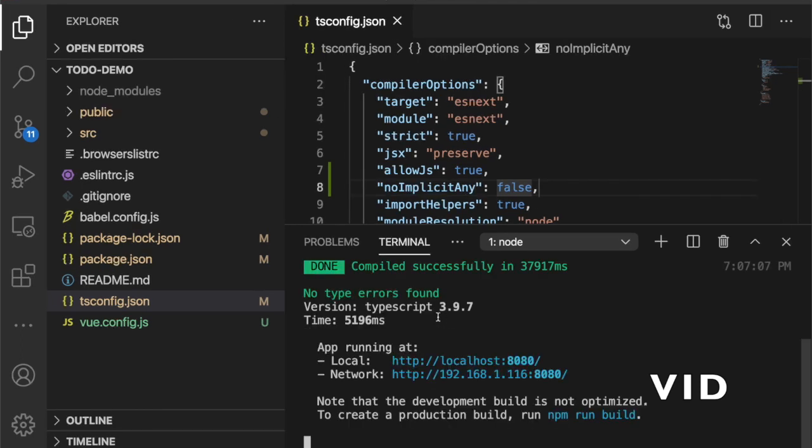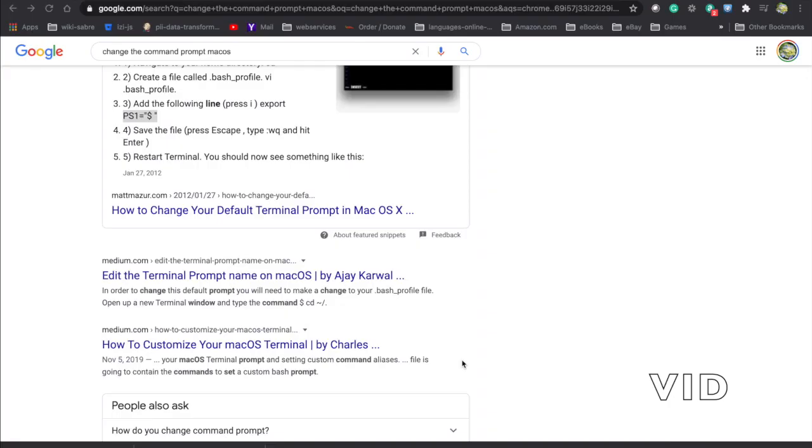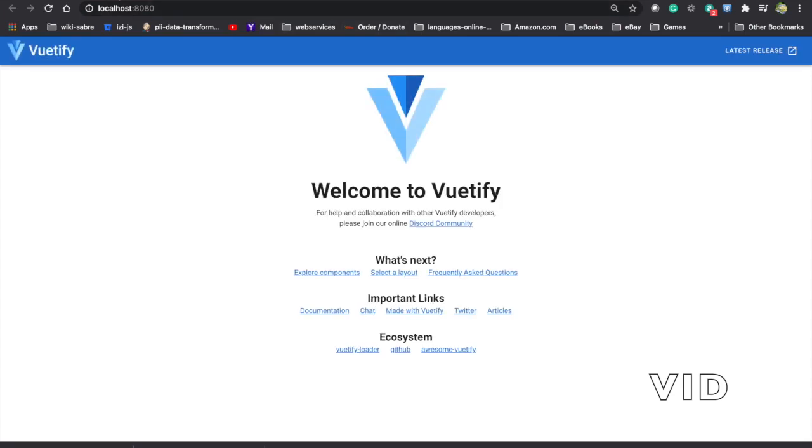Okay, so the application is built and deployed. Now you're going to visit that link, localhost 8080. It shows a default web page, which was already added while we were creating the app. We are going to change this page with our own custom components. So let's see how to create our own custom component.